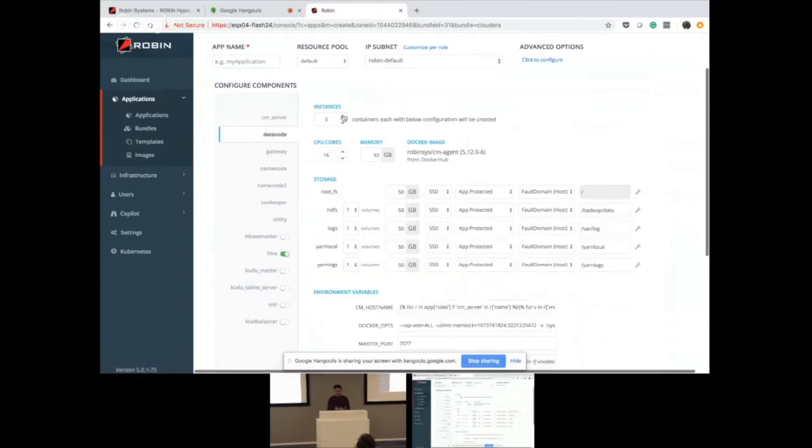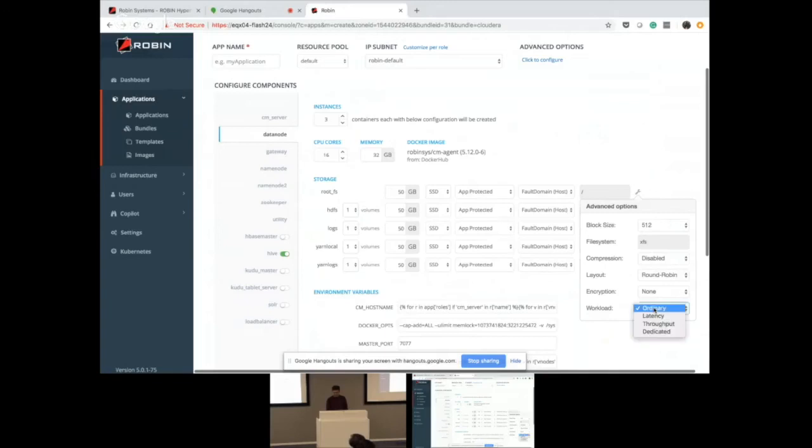You can try to start small, and you can always scale out as your needs grow. You can specify how much CPU, memory, and storage you need. And on top of that, like Ravi mentioned, we support compression. Then you can say that my workload is ordinary, latency, throughput, or dedicated.